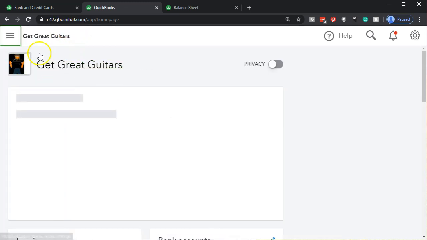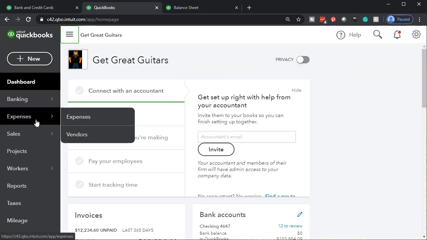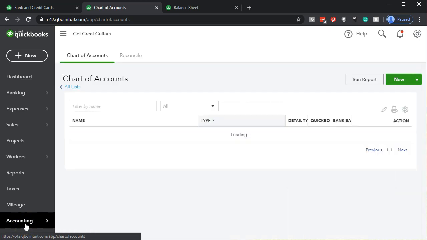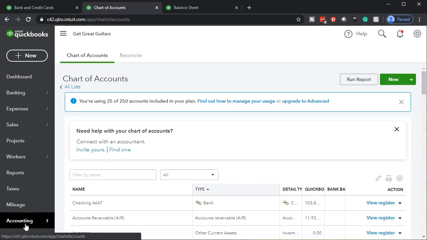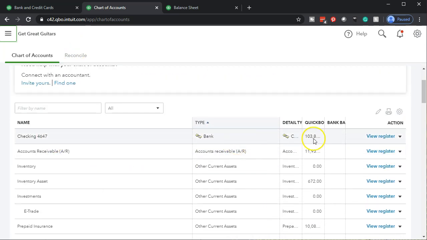We're going to go then to the accounts tab down below. So I opened up the hamburger. We're going to the accounts tab down below. And you can also take a look at the chart of accounts. Here's the chart of accounts, closing up the hamburger. We're in the checking account. That's our cash account, our checking account.